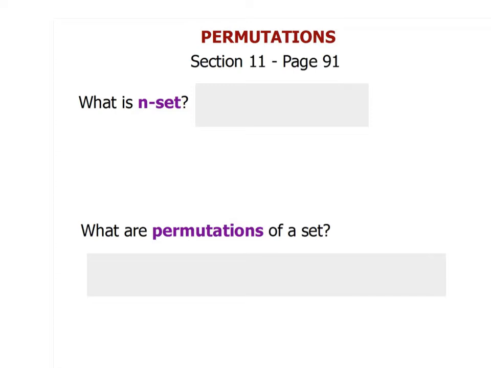So what is an n-set? You're going to see this word listed and you need to know what it means. It just means a set of n elements. So if we have 10 elements, the n-set is 10. If we have 12 elements, then the n-set is 12.